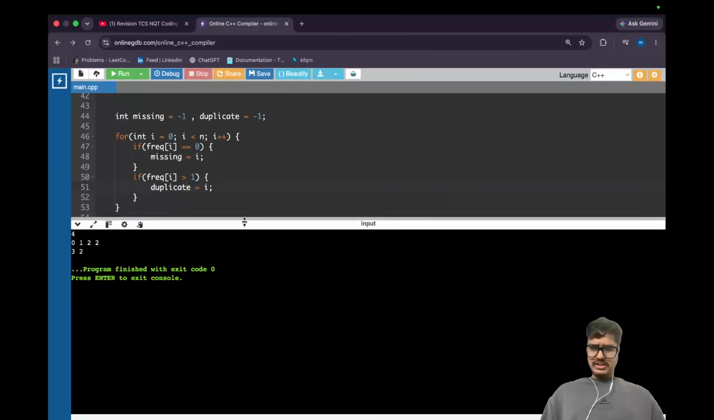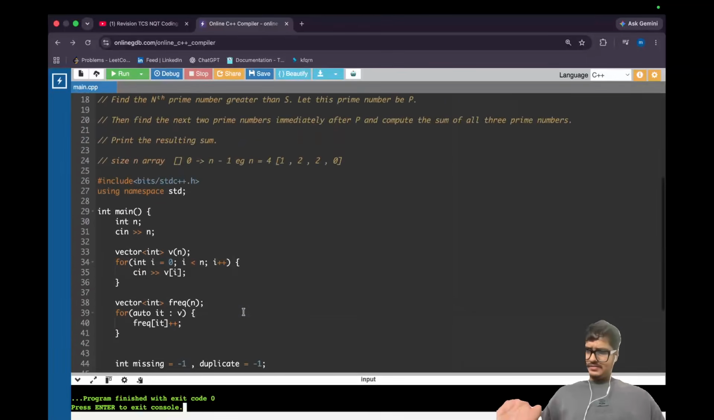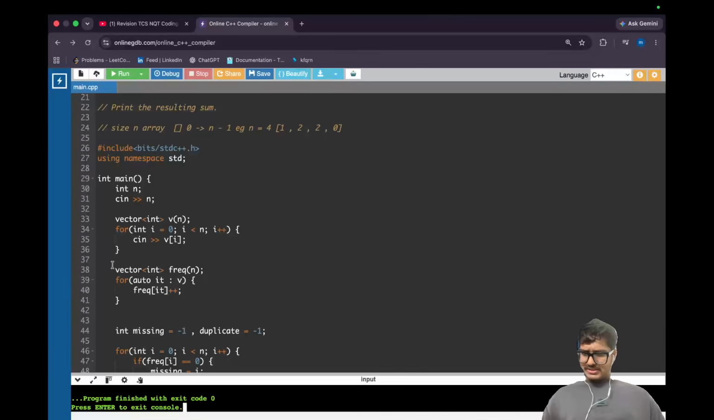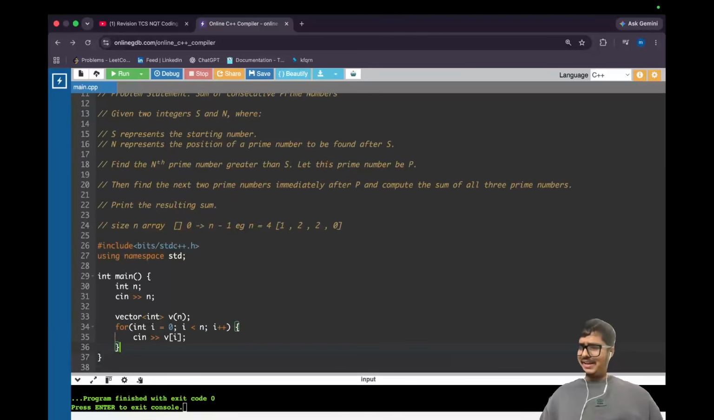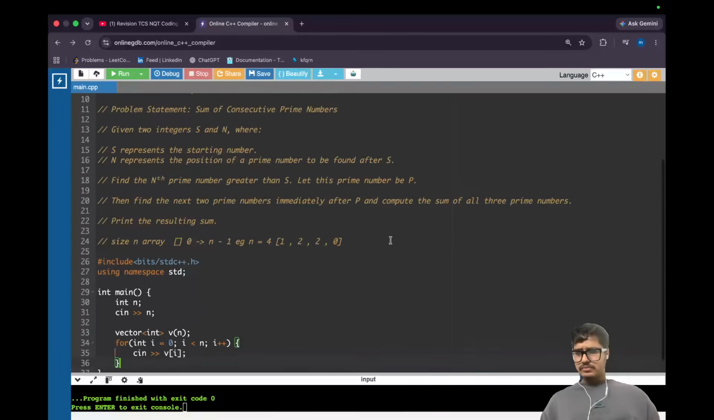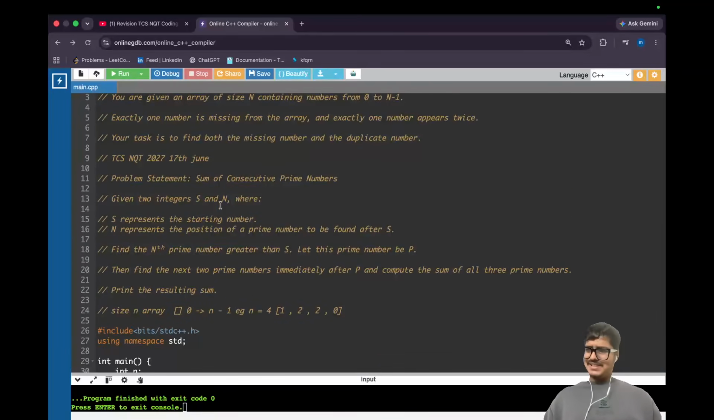This was a simple question that was asked in the first question as it is. So let's remove this and let's discuss the second question. The second question is somewhat interesting, but it is also very easy. It is basically a prime numbers concept. The second question is sum of consecutive prime numbers. It is the problem statement.